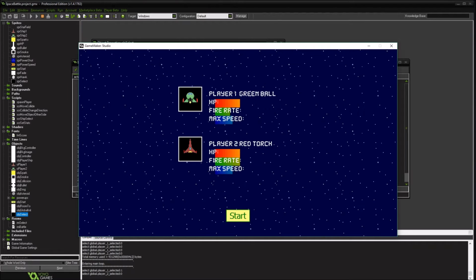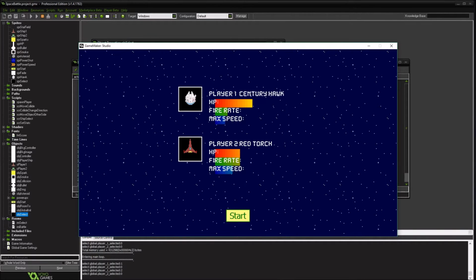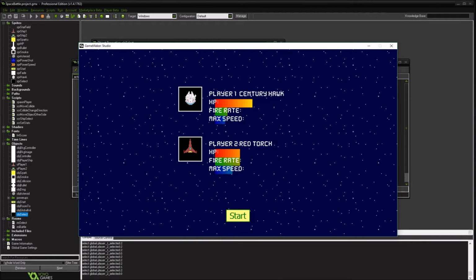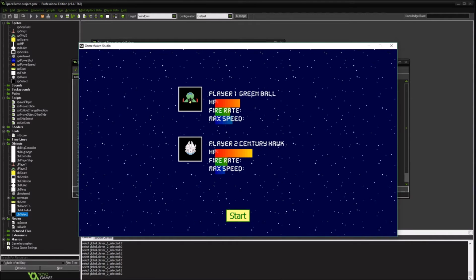Red torch, green ball, sentry hawk. Yeah, I like that.